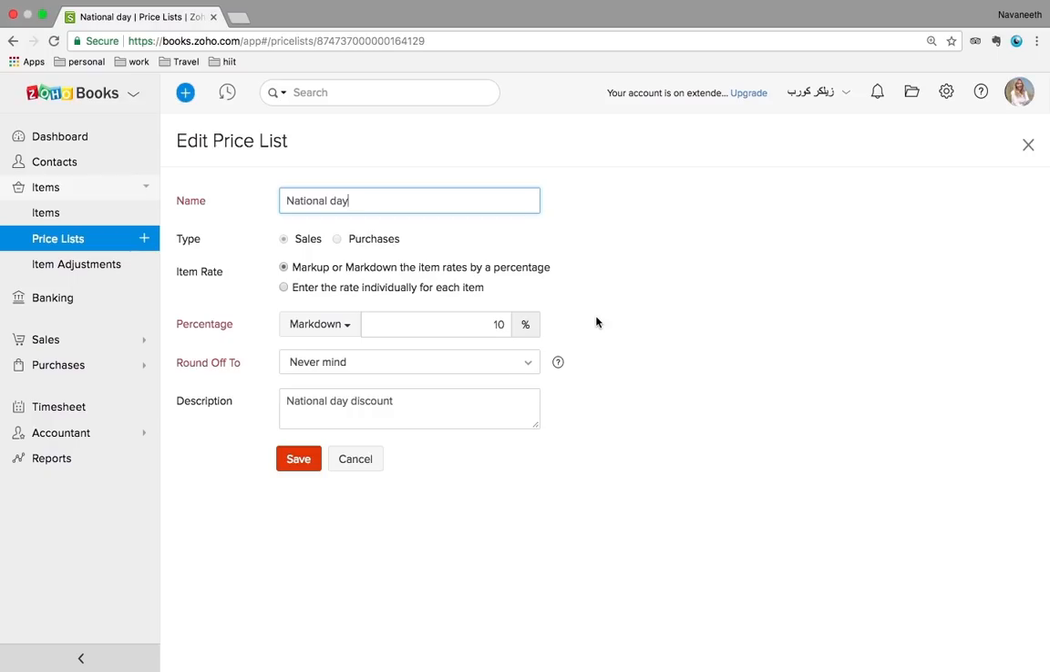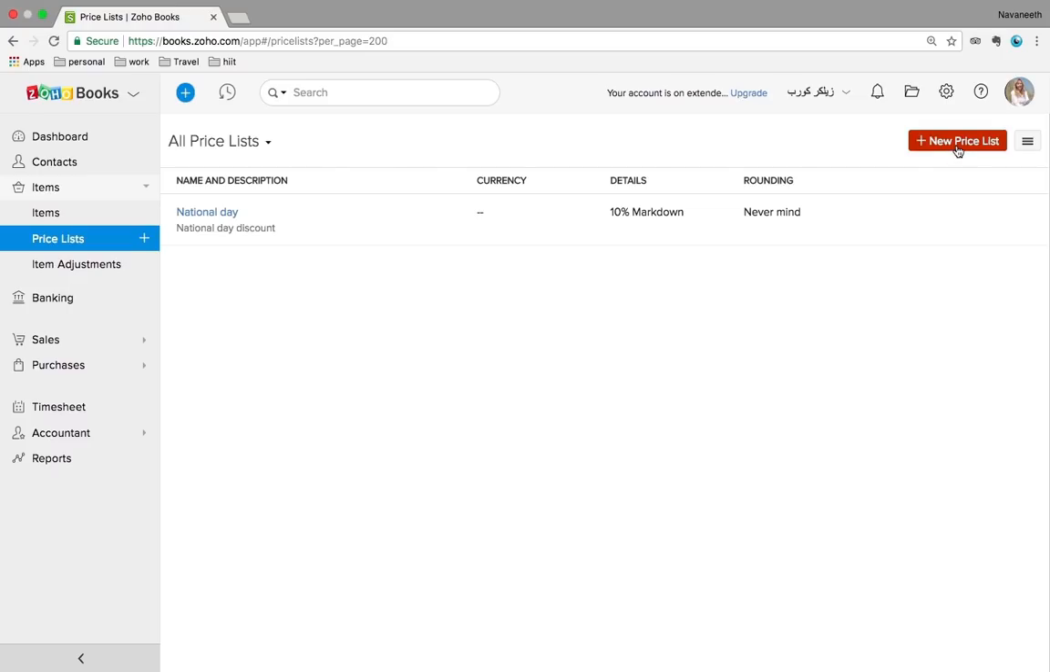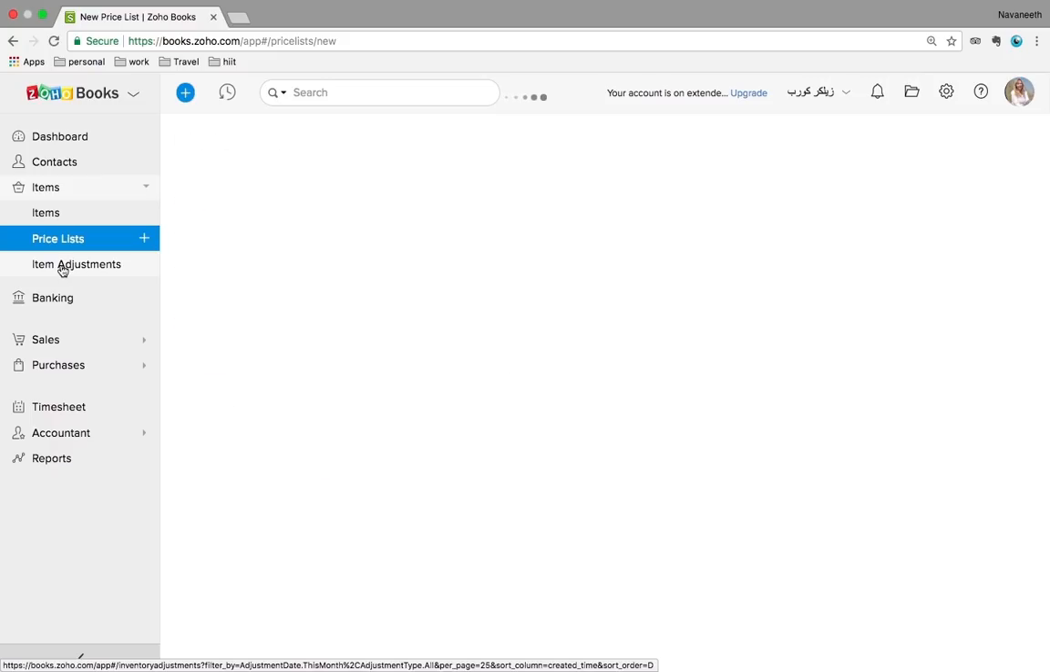And if there's any customer for whom I want to give discounts, I can do that easily as well with price lists. It's as easy as that. Again, you have this new price list option on top. Just by clicking that and filling out this information, you can do that. Next up, we have something called an item adjustment.